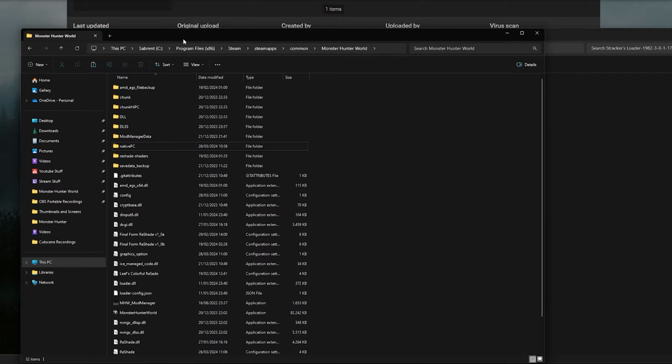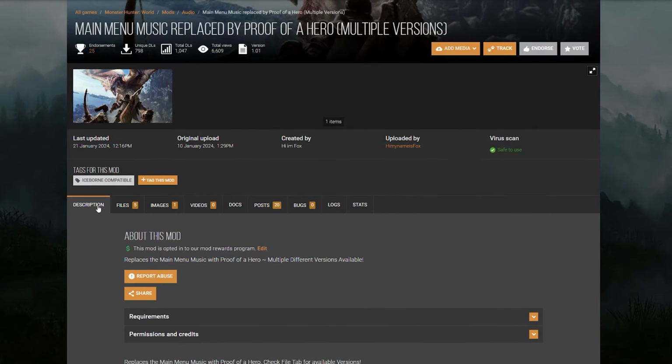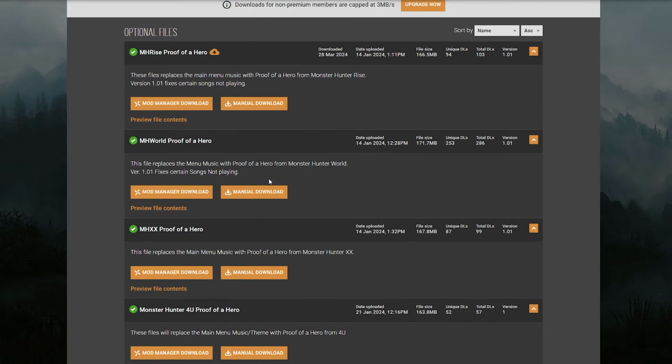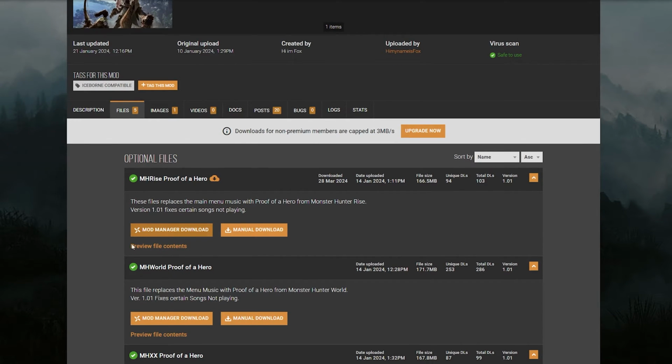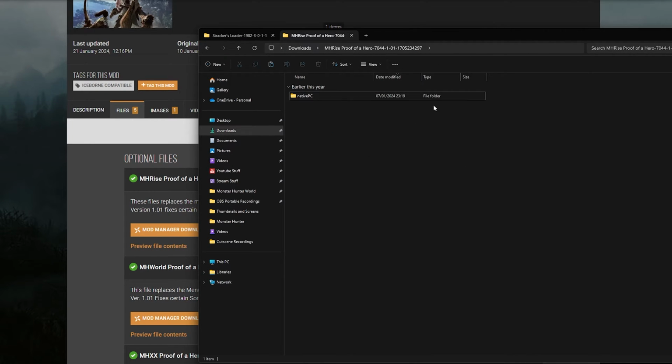Now, let's get to installing an actual mod and how this is done. So I'm going to just use as an example my own mod that I created, which is a music replacer for the main theme when you launch the game, basically. It's very simple. You just do the same here. You go to the mod and you download it. Now, I already did that too. So here is what this will look like.